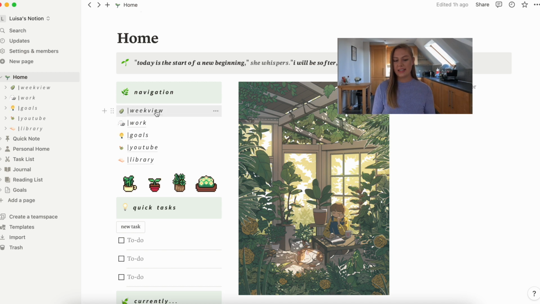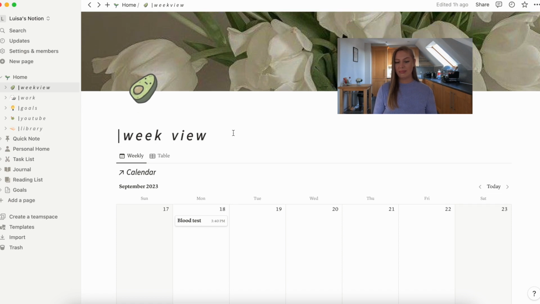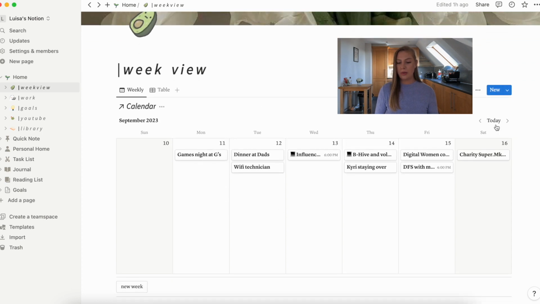As you can see, I've added navigation here. So we've got my week view, and then I've got my goals, which is what I'm going to be working on today in this video, and YouTube, of course. If I go up to week view, look at this little avocado. I'm so immature, honestly. I just love things like this so much. I've put a little flower banner at the top. You can just personalize it however you want. You can use any fonts you like, any colors you like, and just make it literally suit your personality and your style. I have a week view calendar here.